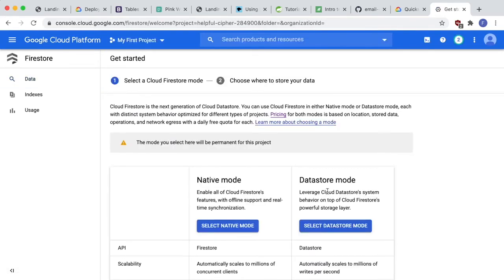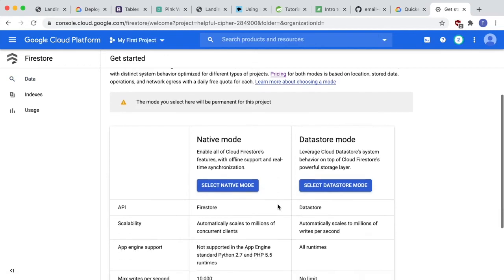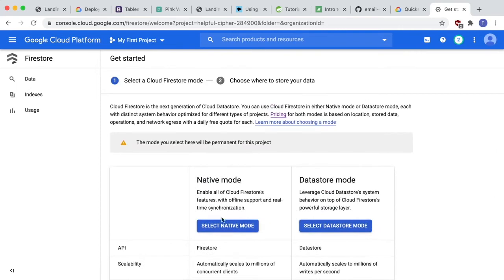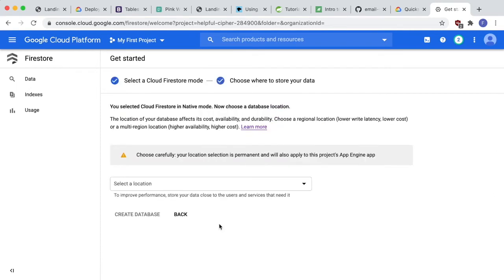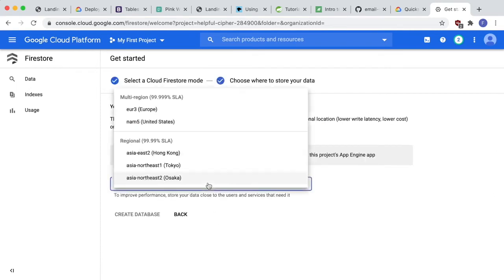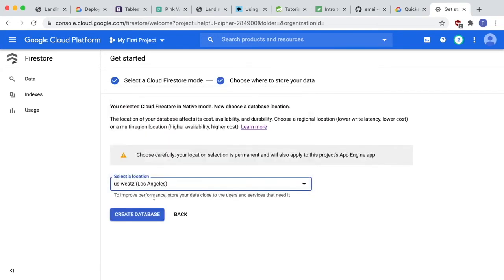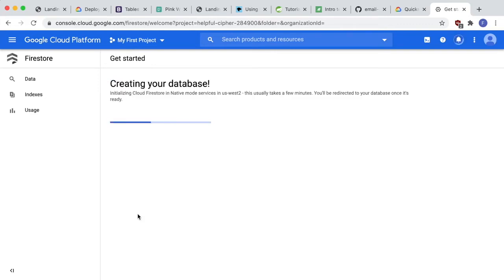So we can pick native mode or data store mode. There's different modes, and the one we're going to actually pick is native, because we just want to save native to the database. Data store mode does different things, a little bit more advanced. We don't need that right now. So let's just go ahead and select native mode. And then we're going to go ahead and pick our region. I'm on the West Coast, so we're going to go ahead and pick Los Angeles.